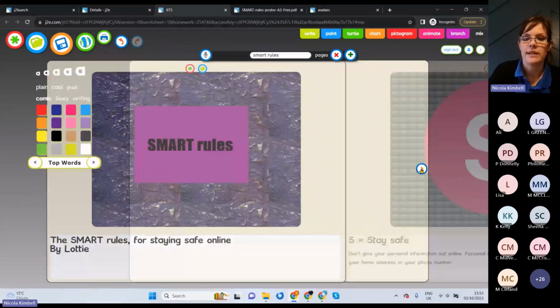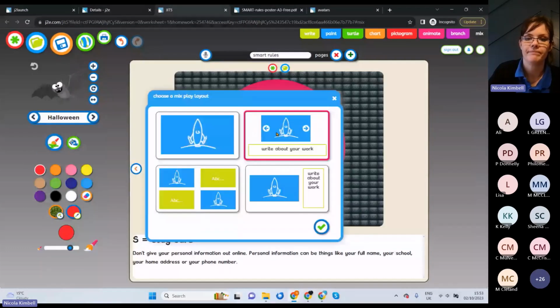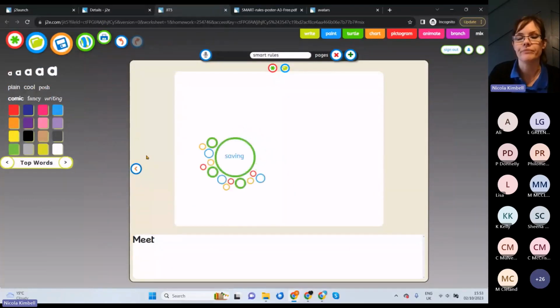So for example, let's get her to add a new page. And then we'll have meet. Now, obviously, she would spend much longer on this, but she's going to save that once she's done.